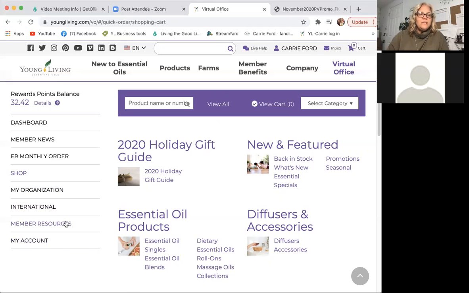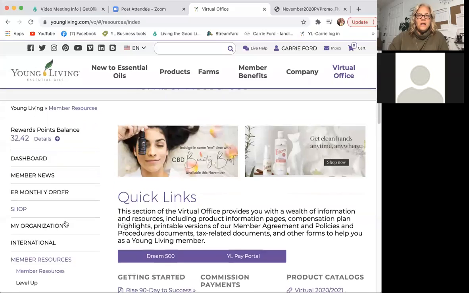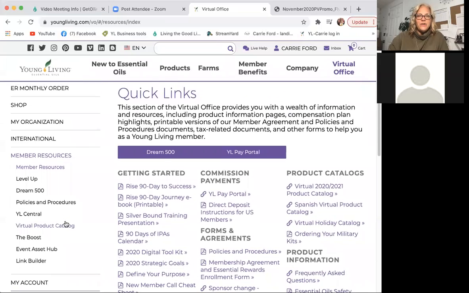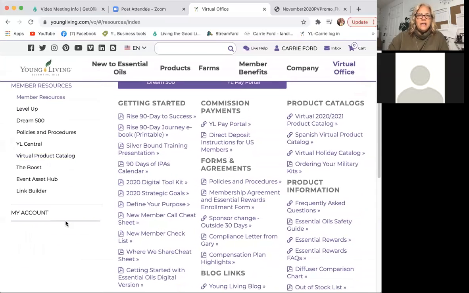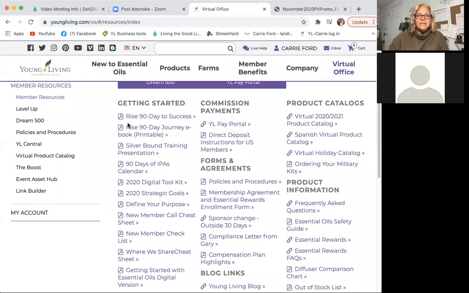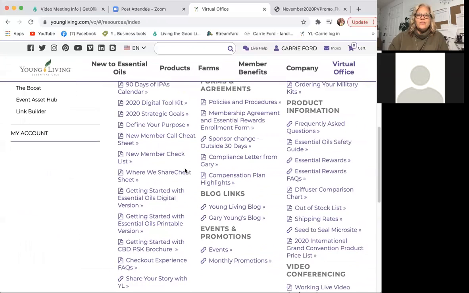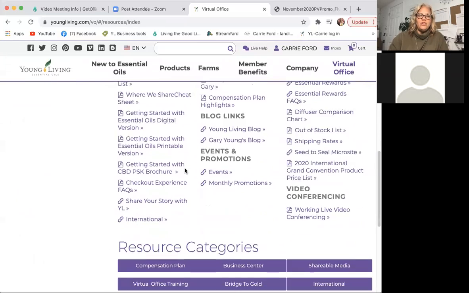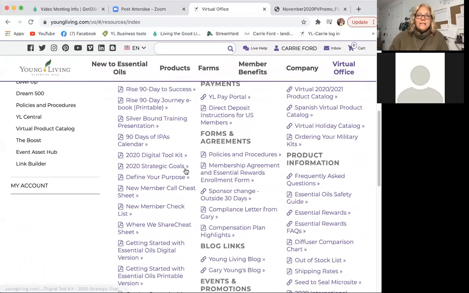So member resources. This has all these quick links for you, a ton of, so 90 days to success. This is going to be a really good thing to have. There's a printable journal here for it. There is your digital toolkit. There's a lot of really great information, but a lot of this information is also directed toward people who do want to build a business.